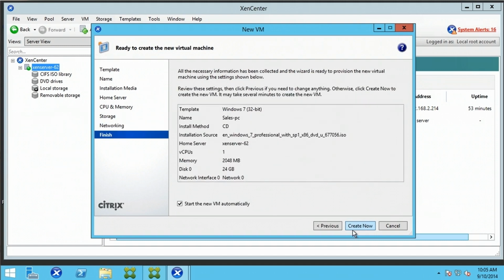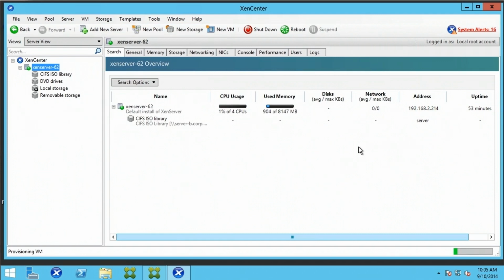Go next, and it gives a summary of the template that's going to be used, the name, how it's going to be installed, and so on. And then there's the option to start the VM automatically. If you leave this option selected, it's going to start it up and begin the installation of the operating system in the VM using the ISO that you selected here. So we just hit create now, and that's how you create a virtual machine using an ISO in Xen Server and XenDesktop 7.5.